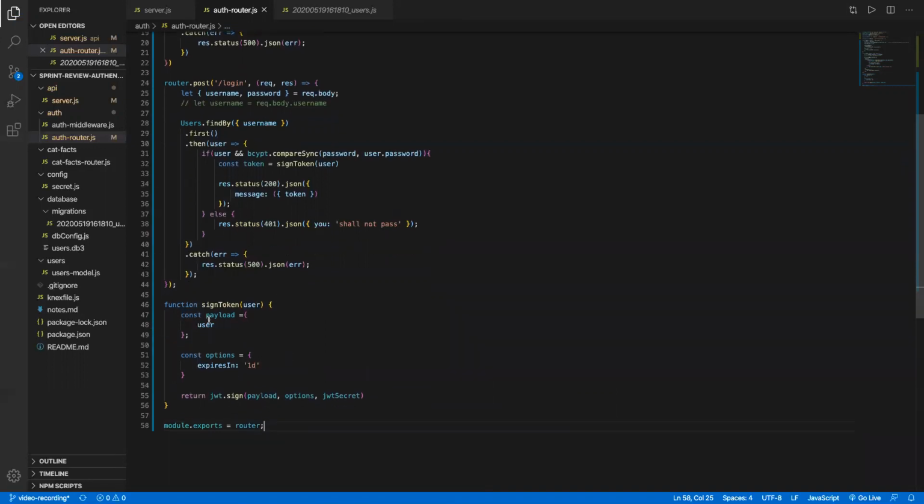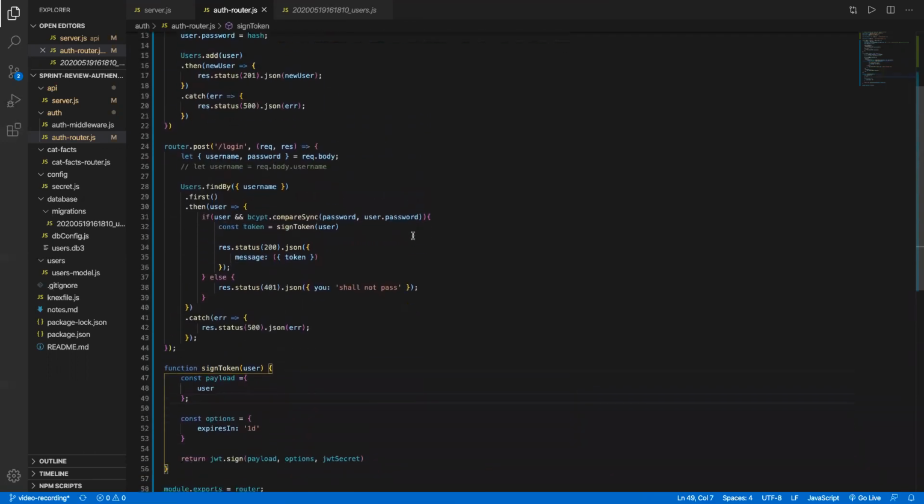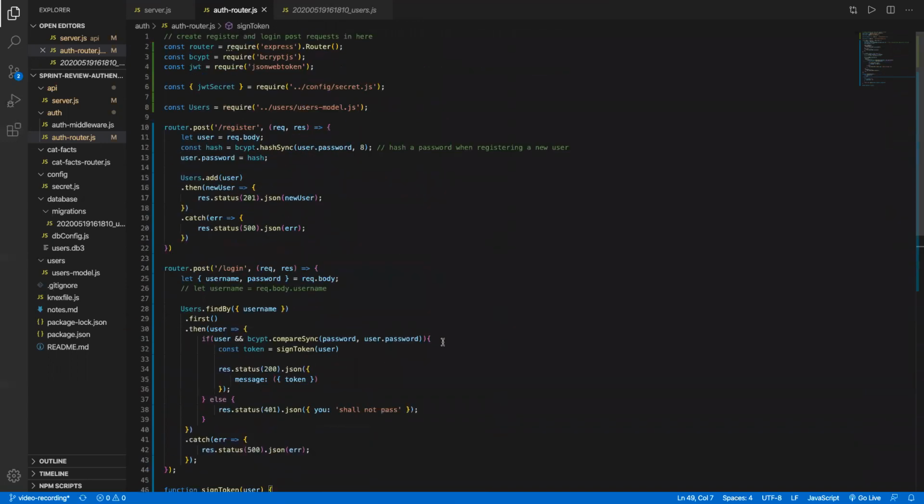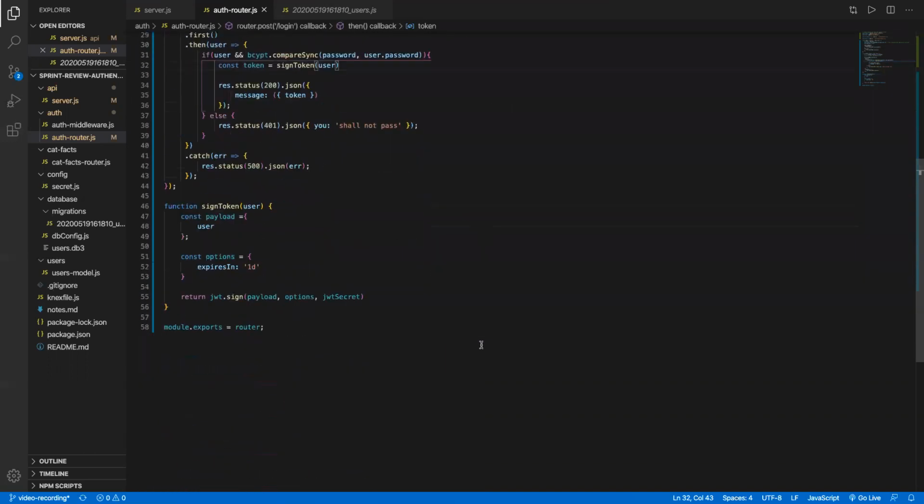Okay, cool. So now that we actually have our function sign token, that's going to assign this JSON Web Token to this user here. Well, not really session. It's going to create this token, and this token is going to be valid for 1 day. So now that we have all that set up, I think we're pretty squared away. I think we have everything we need.